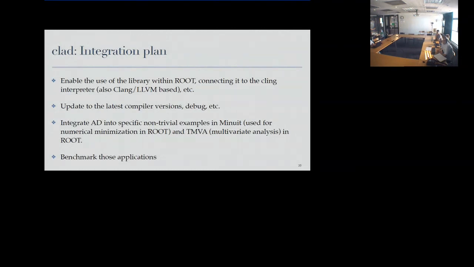The plan is to enable the use of the library in root by connecting it to its interpreter, which is also based on Clang and LLVM. We need to make some updates of the code because it uses some of the Clang internals and things change among the versions. And we need to integrate the automatic differentiation into some non-trivial examples, in Minuit 2 probably, and TMVA for multivariate analysis, for example.